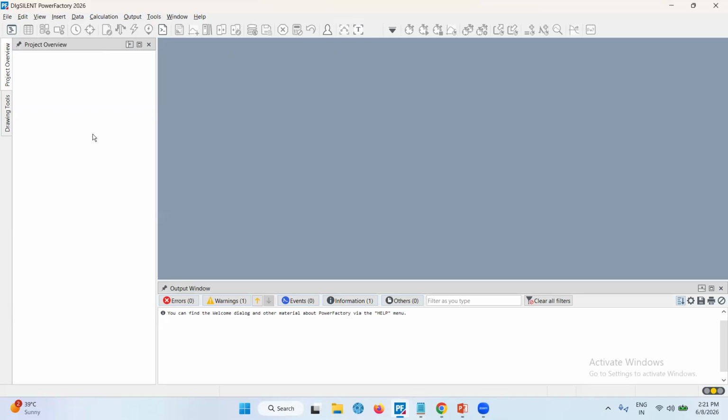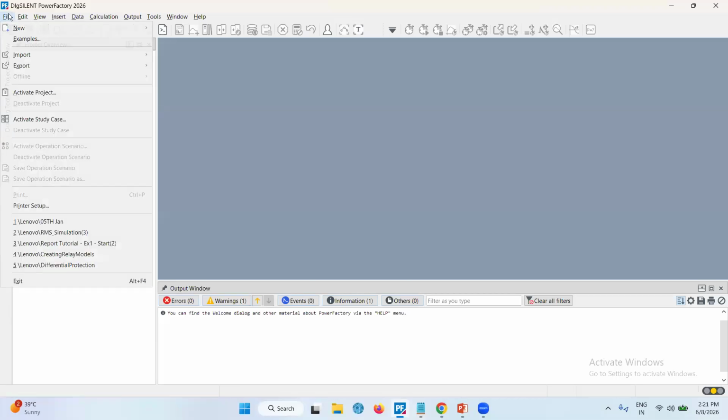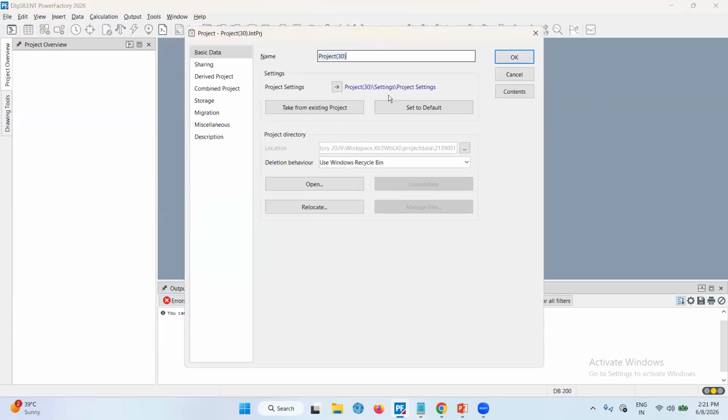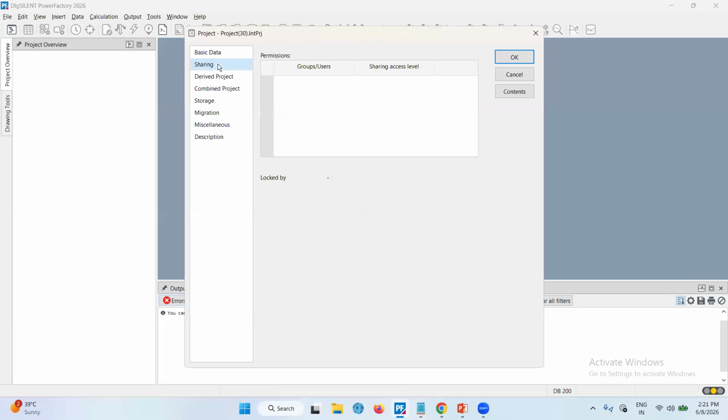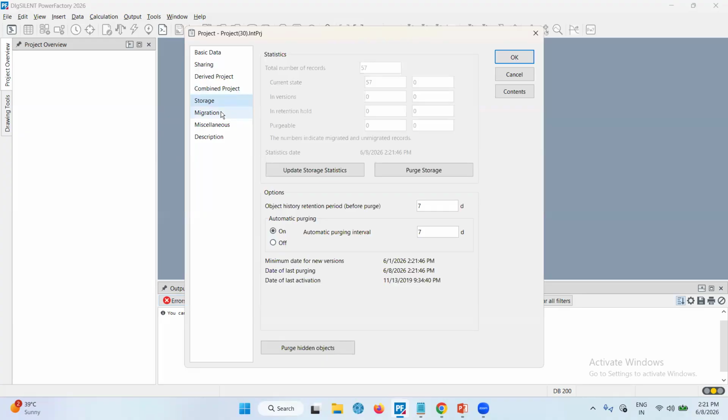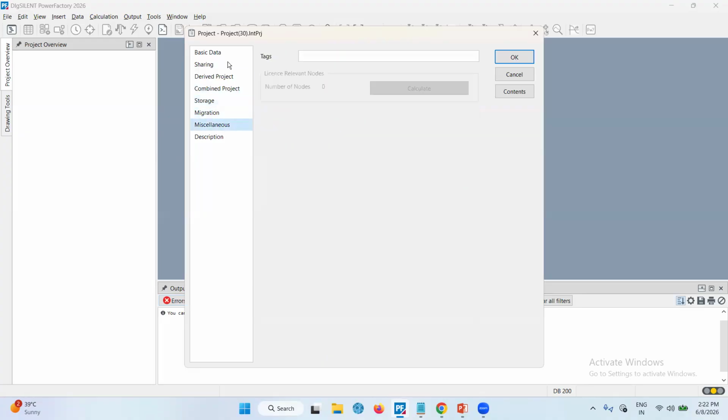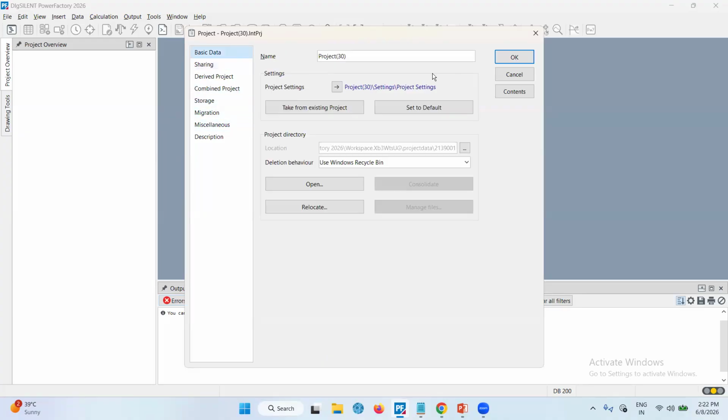So let me create a new project first from here. Go to the file tab, and from here select new and go to the project. The user can define their project name here. So I'm just going with number 30. Apart from that, any other information which they want to change from this area, they can change if possible. So let me go with project number 30 and press OK.